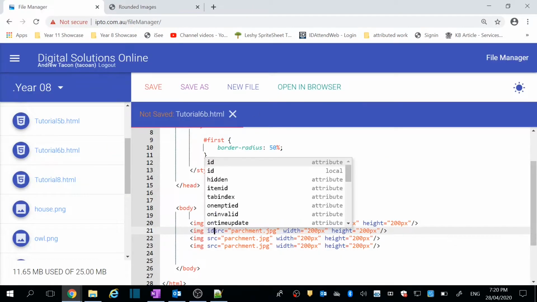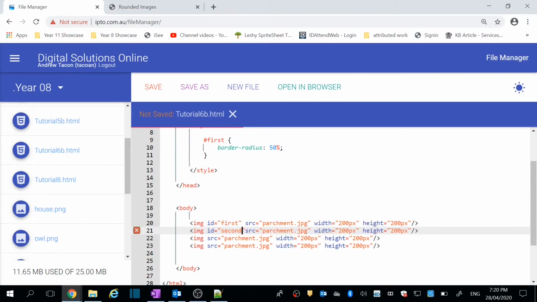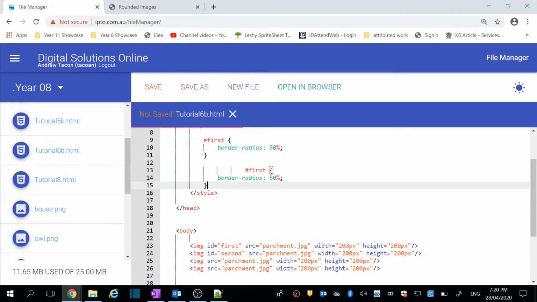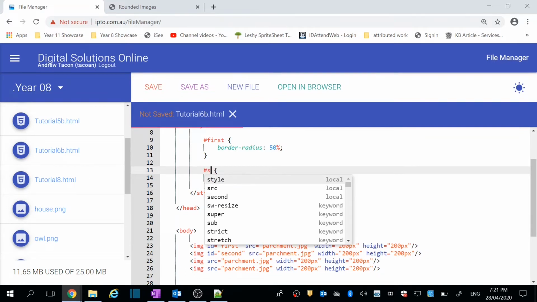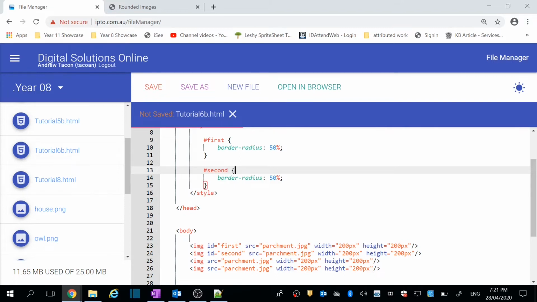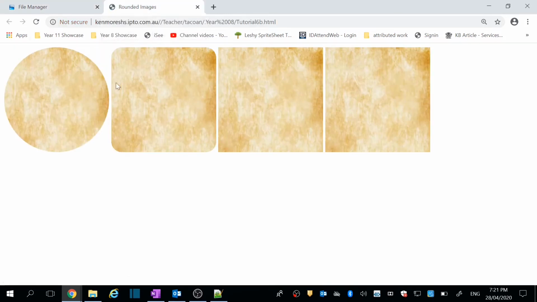And I can do more IDs. Second. And up here, I will just copy this and paste. And for hashtag second, which is this one down here, I'm going to give it a radius of 10%. So it should be a square with rounded corners, and the other two should be straight squares. So I'll refresh, and there it is. My first one has a radius of 50%, becomes a circle. My second one has a radius of 10%, becomes a square with rounded edges, and the others have no effect applied to them.